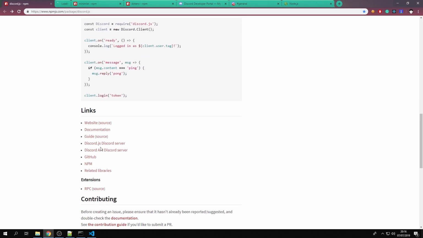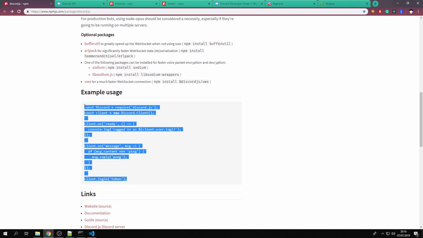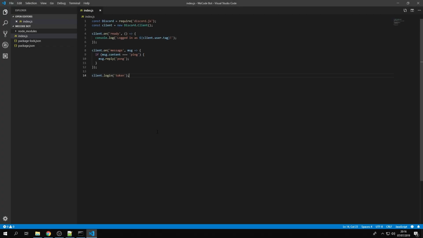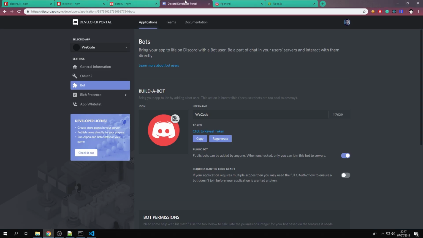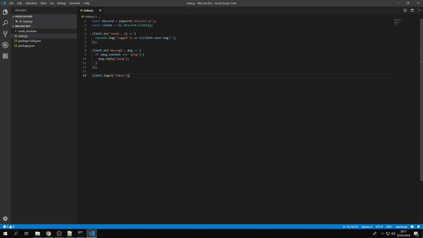If we go back here and scroll down, we'll see a code snippet that we can use for a quick start. I'll grab that and paste it in. Here's where you would put your token. To get your token, you would just go back to your Discord app, go back to your bot, and click on reveal token, and copy that. Or you can just click on this copy button, which you could just paste right here.